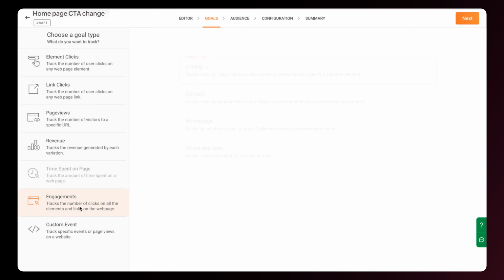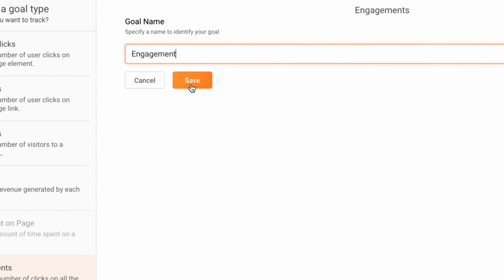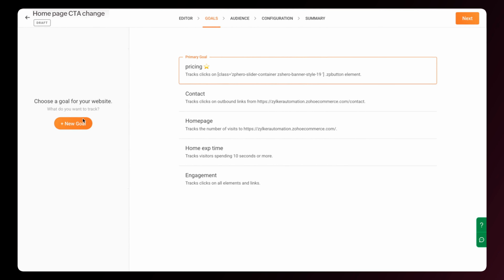We also have something called engagement clicks, which helps us track visitor behavior on the website, including element clicks and form submissions. We just need to provide a name for it. Any clickable action will be considered a conversion for this experiment.